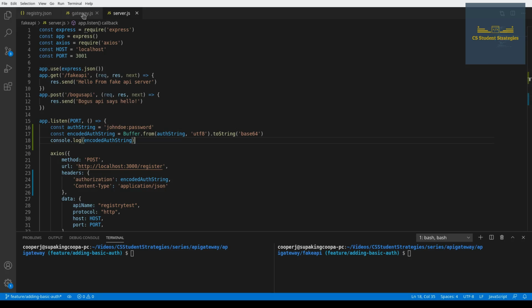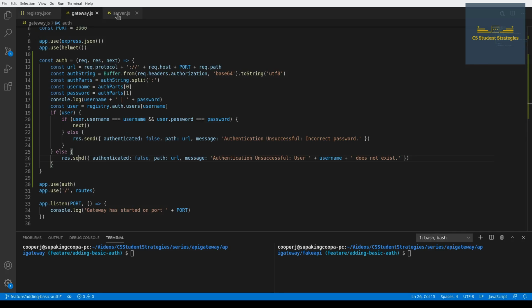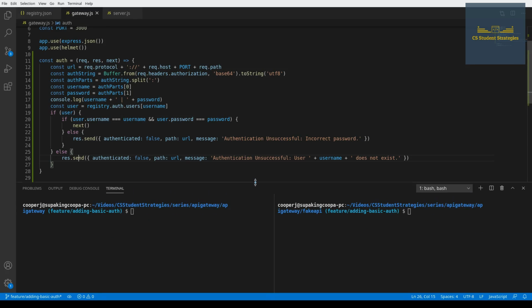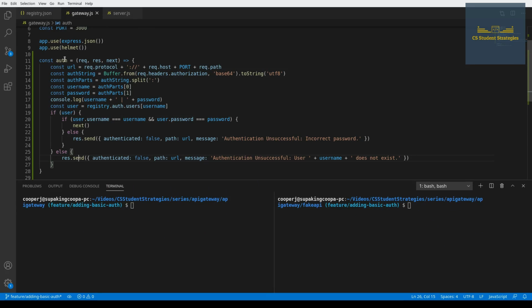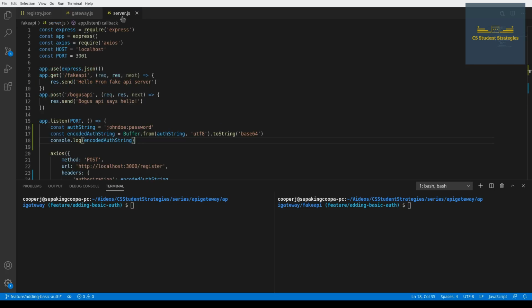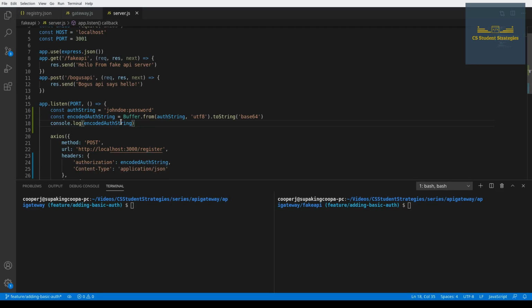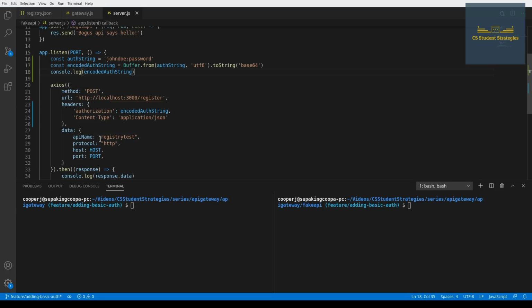All right, and from here, we're pretty much good to go. I think we can test this out. What we're going to do is run our server. Our server is going to be checking this auth method anytime we send a request. And once we start up our fake API, it's going to send this Axios method to register our API. So this request here is going to hit that auth method, and then we'll actually see the logs come out for what's actually happening.